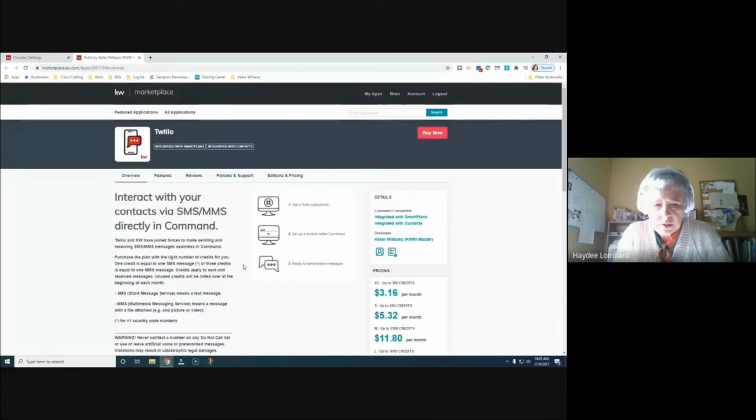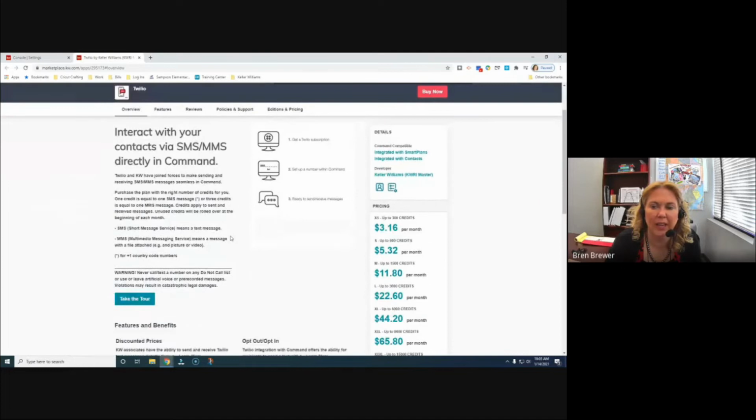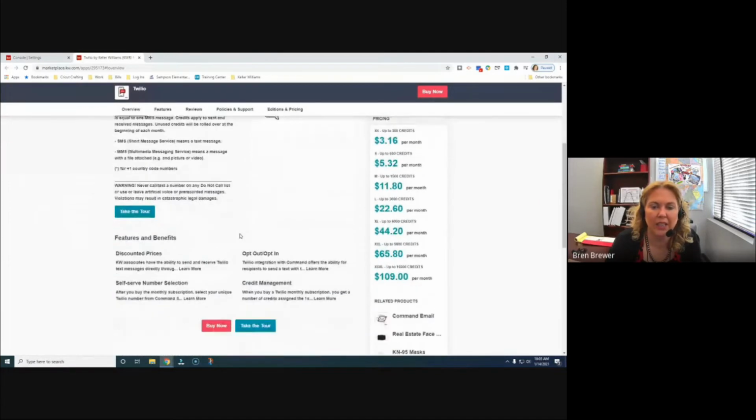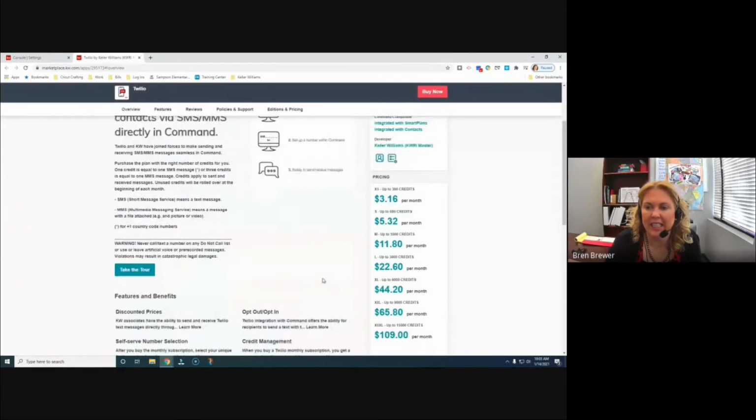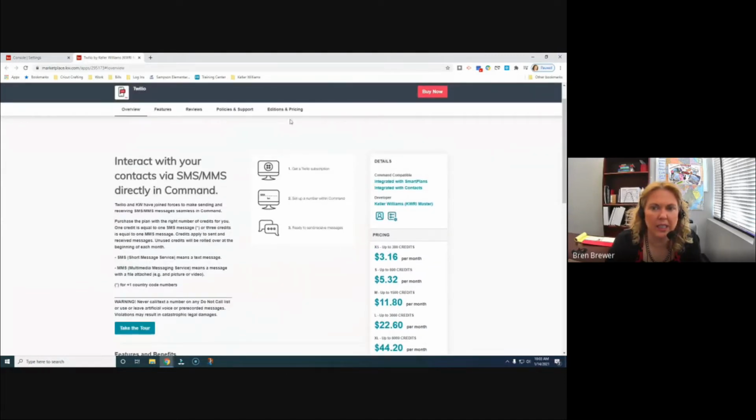And where's Twilio? Oh, here. It says interact with your contacts via SMS, MMS directly in command. So if you scroll down here, you can either take the tour, buy now, or another take the tour button, and then it says how much it is per month. So I think the extra small package, which is 300 credits, is $3.16 per month.